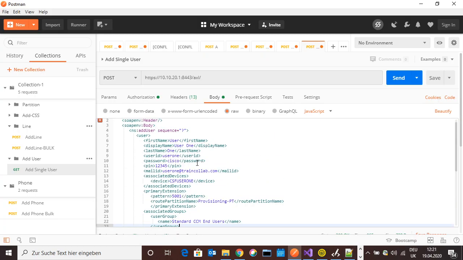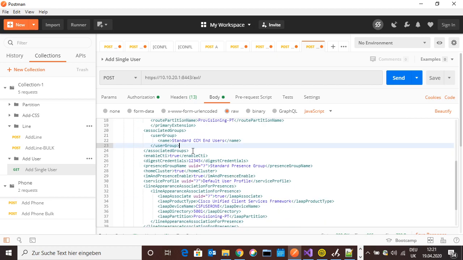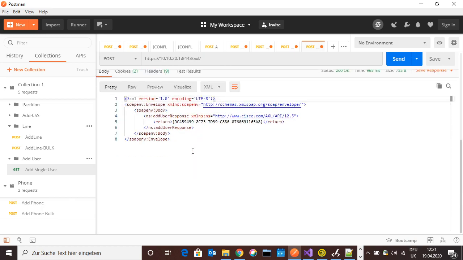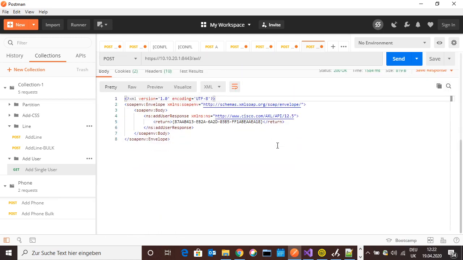Okay, and then in the body I just copied all the information from here. I didn't make any change, just copy and paste. In the body I selected raw and then pasted the information, made sure that this is selected as JavaScript here, and then I said send. And then here you see that it has returned an object UUID. That means an object has been created in Cisco Unified Communications Manager.